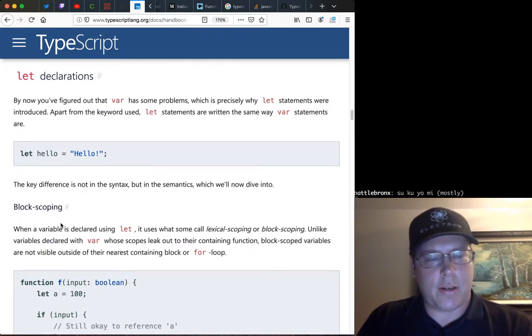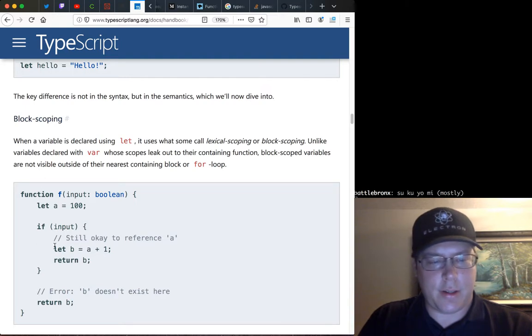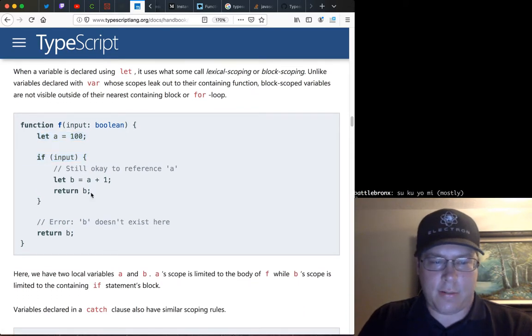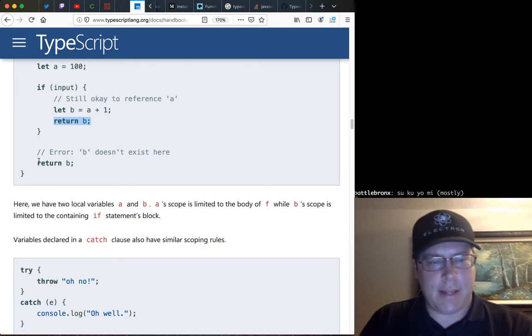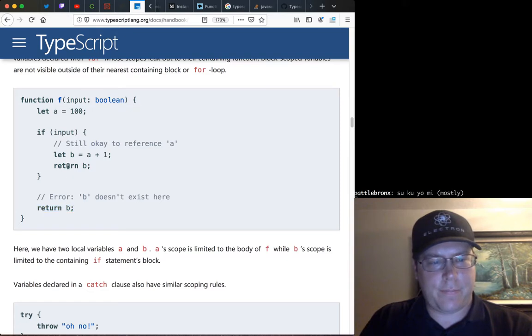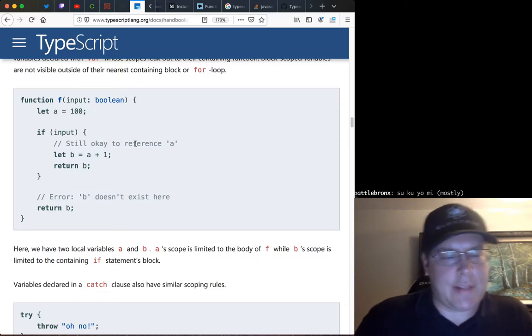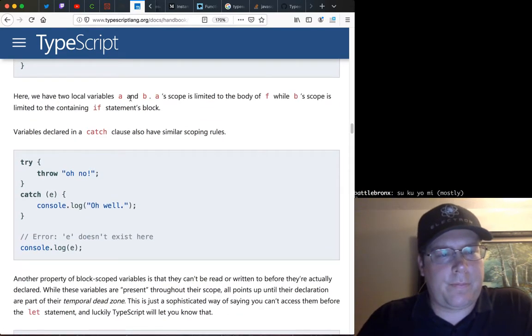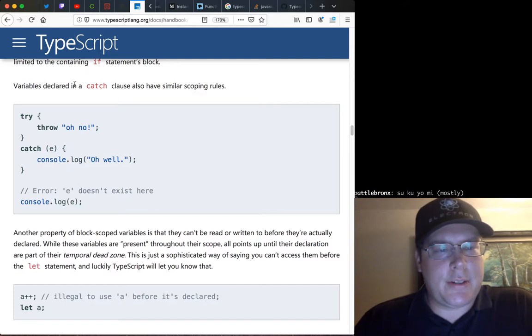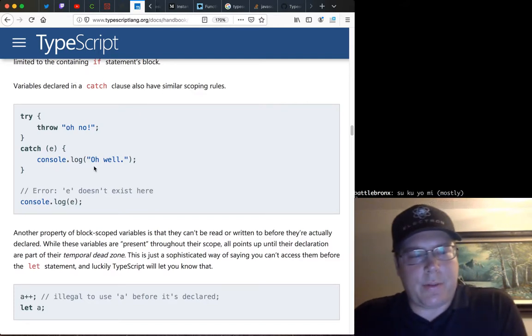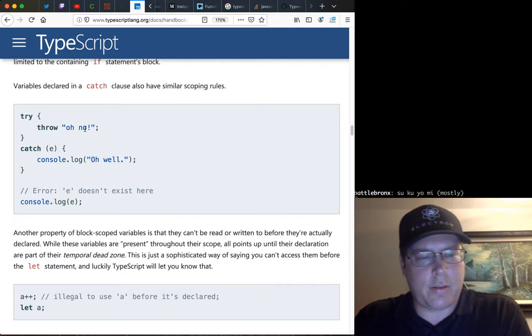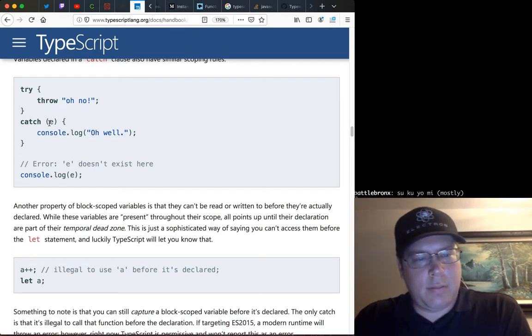So we've got let hello, it's block scoped, so b plus a, well a is okay to reference because it's the external parent of the block, so you can do that. But b here does not exist, right? b does not exist here because we returned early in the if statement. Variables declared in the catch clause have similar scoping rules. So console.log oh well, throw oh no. We get e.